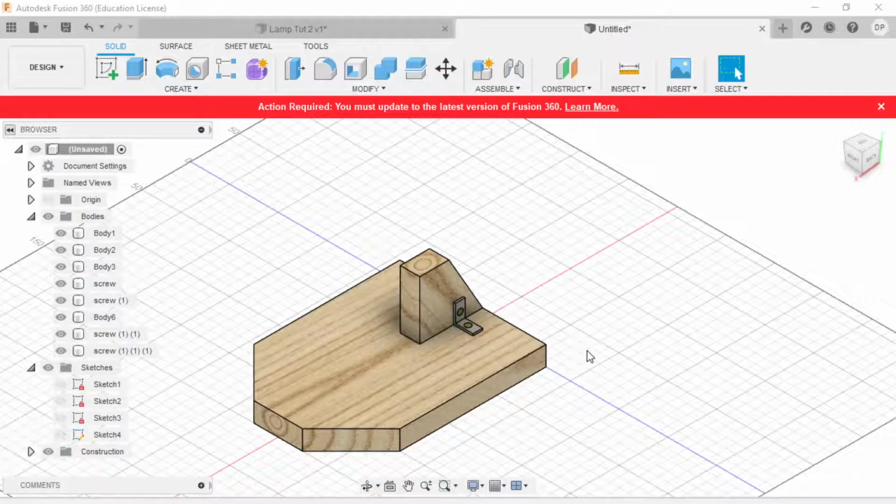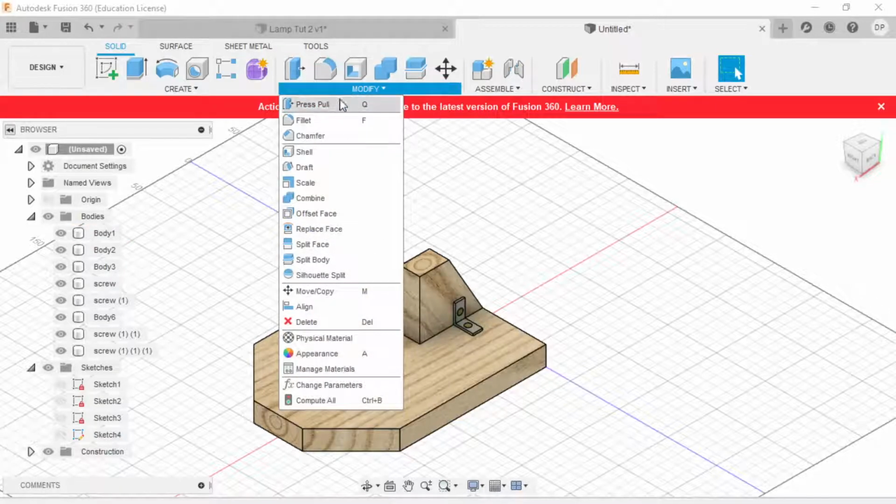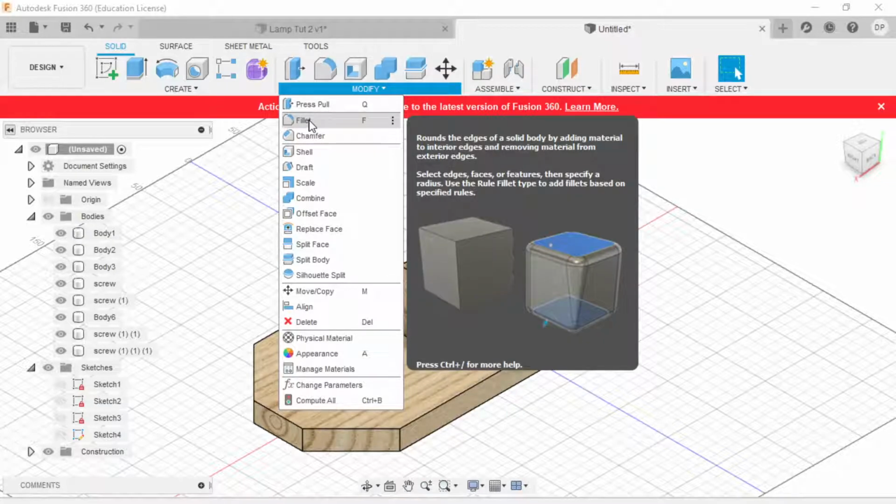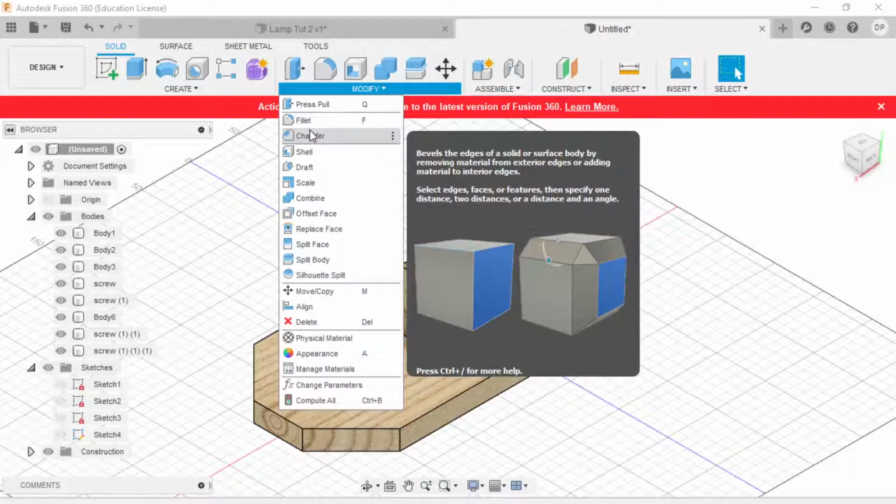Just before we finish our job, this has a lot of sharp edges. So let's say we want to go over these sharp edges with a bit of sandpaper. Under Modify, we have the object of fillet or chamfer, where fillet is doing a curved edge, and chamfer is doing a 45-degree angle.